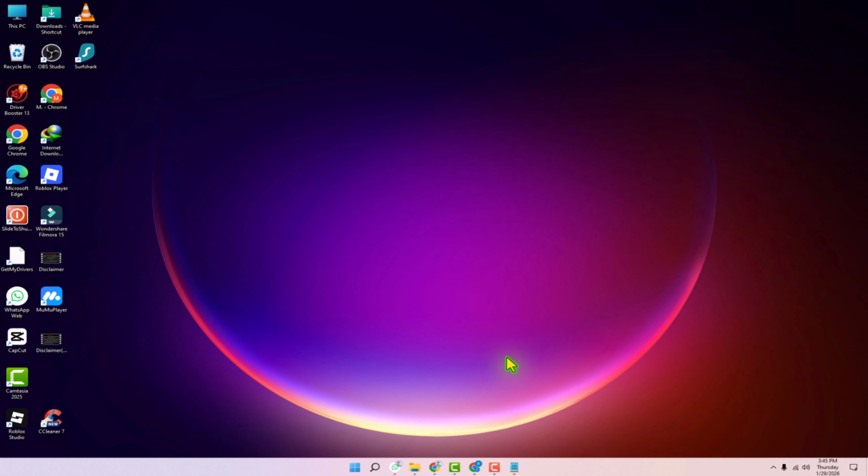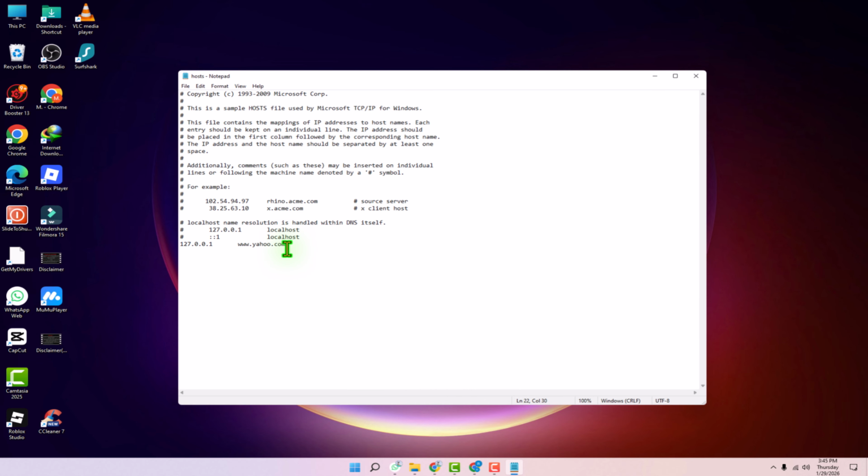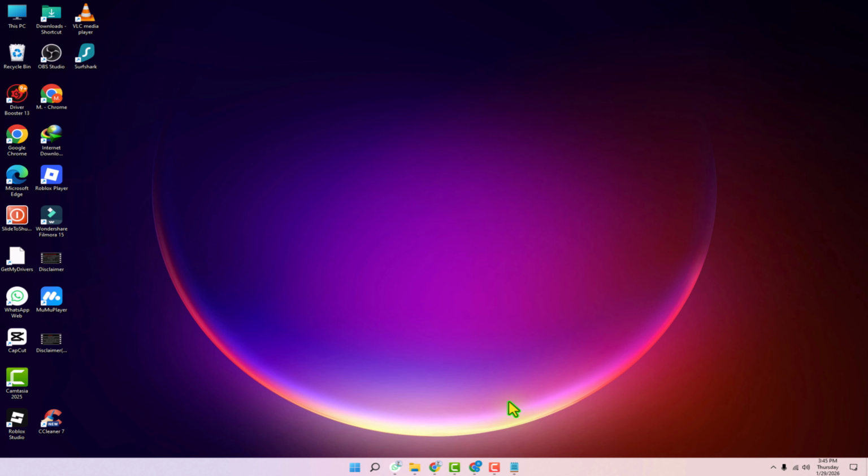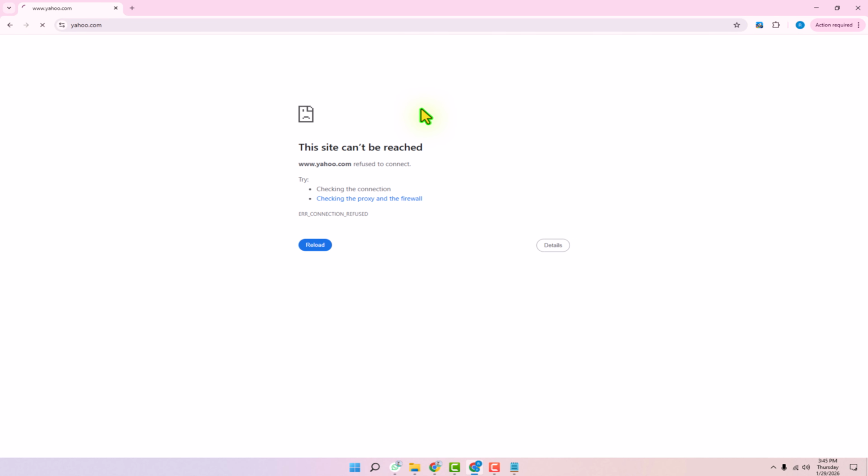To unblock a website, simply open the hosts file again, remove the website address, save the file, and you're done. That's how you can block any website on your computer.